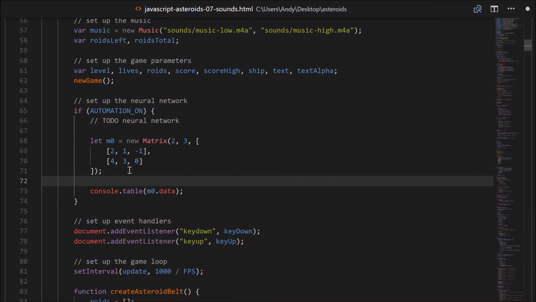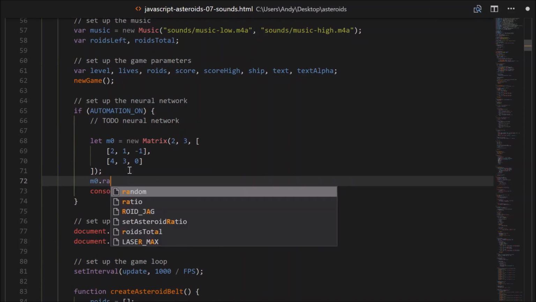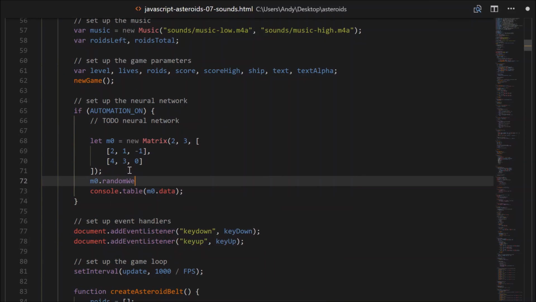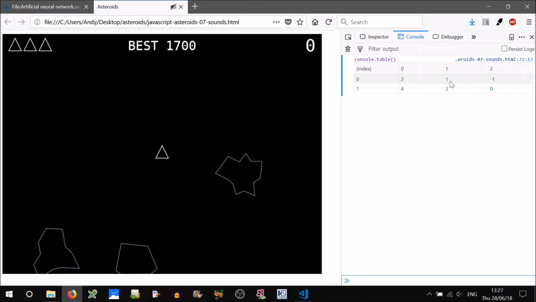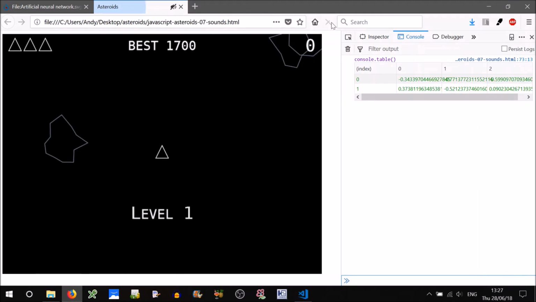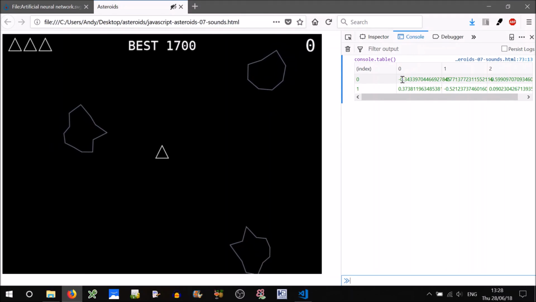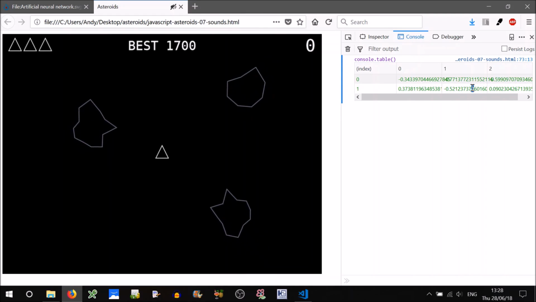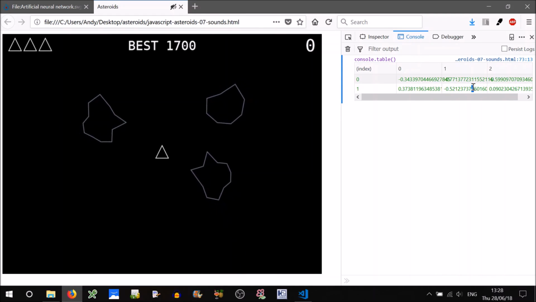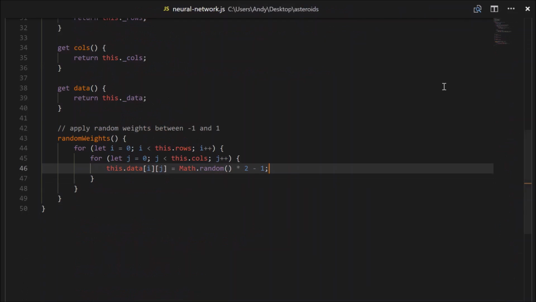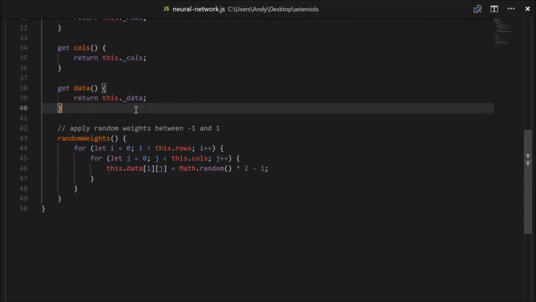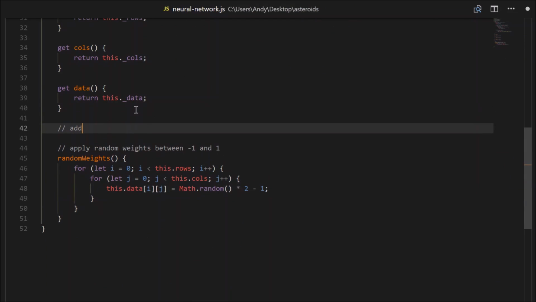So on M0, we can just go M0.randomWeights, and hopefully that should work. So currently that's what it looks like. Let's run it. There we go. Yep, that looks good. We've got some random weights, negatives, positives, and everything in between. Great. Head to our other file and let's create our next method, add to matrices.